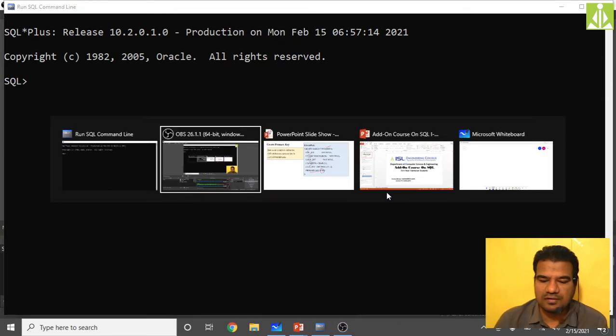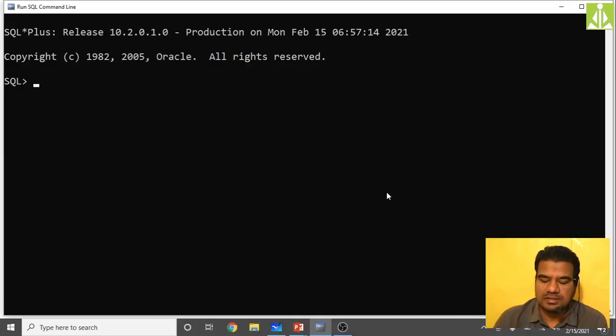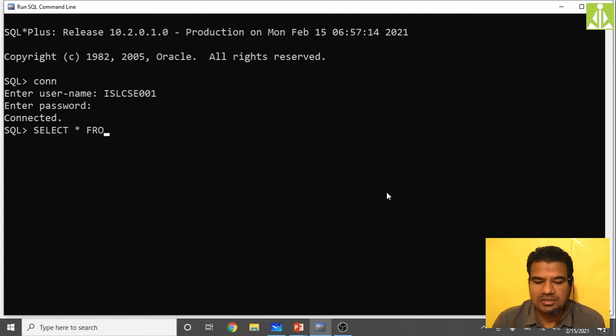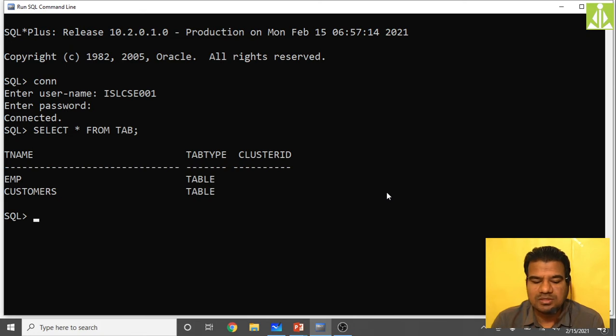So here what we have to do, yes. First let's connect to the database. ISL CSE001 and the password ISL CSE001. I got connected. Now let's see what entries we have in the database, because I didn't check. Select star from tab. It is listing 2 tables, employee table and customers table.